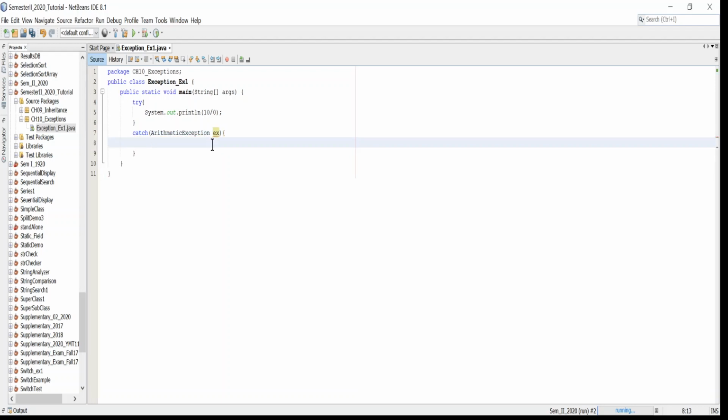And then what do we need to do? We need to address it. We need to tell the user what's going on, so we need to display something. I can display a message that tells what went wrong: the division by 0 is not allowed. Well, that's enough. Let's just run and see how things go.